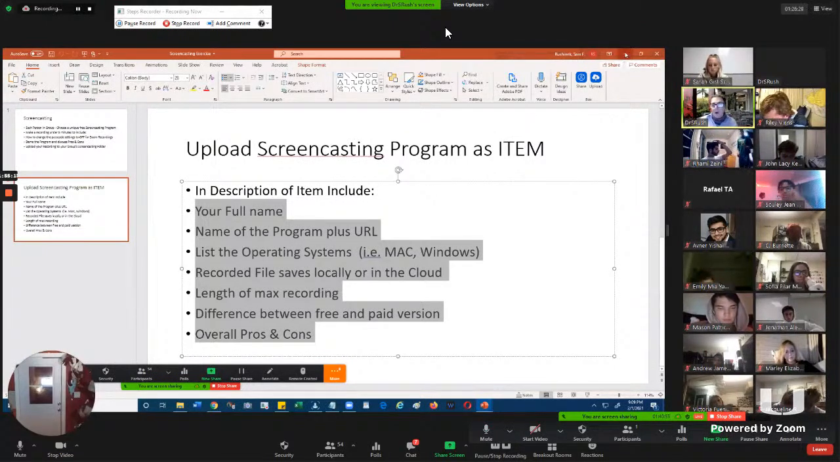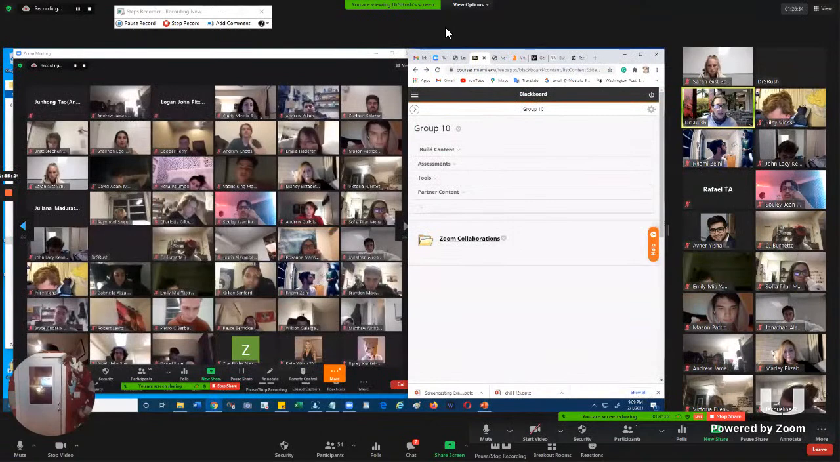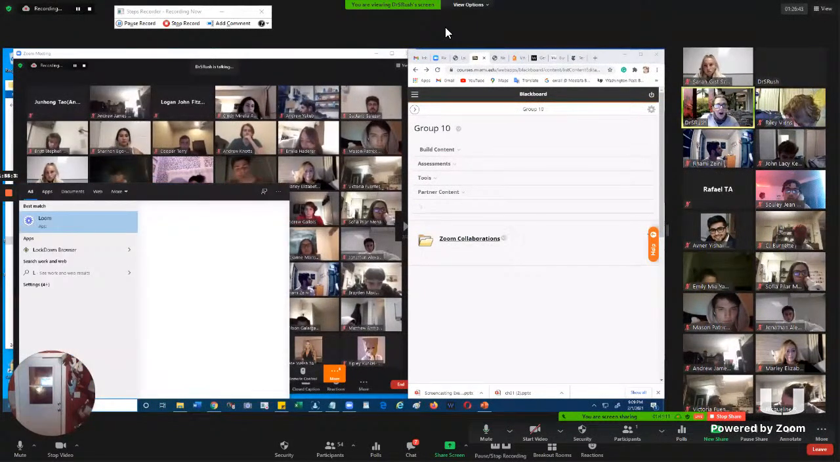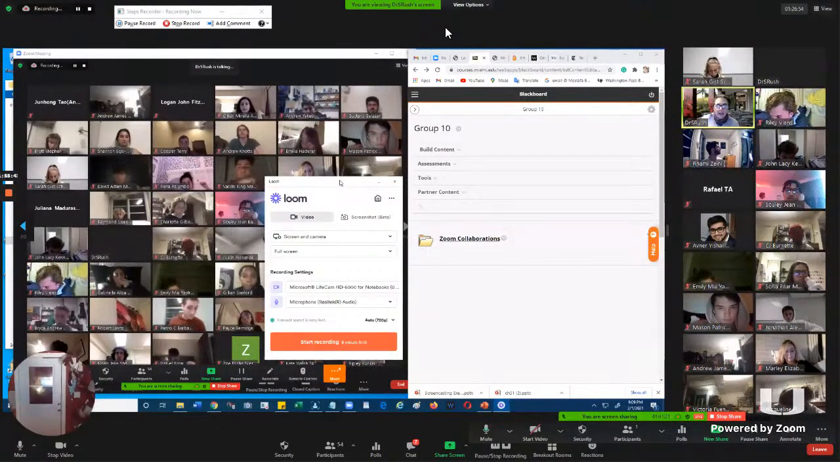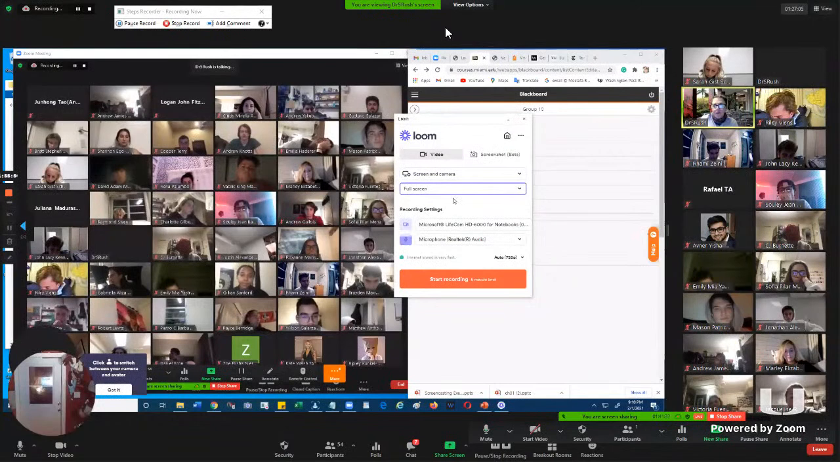Now, what types of programs can you use? I'm sharing my screen. There's one that you may want to look at. It's called Loom. Let's see if you see this, guys. It says Loom. It has video and it also has screenshot. You tell it where your screen and your camera is, whether you want to do full, and you start recording.